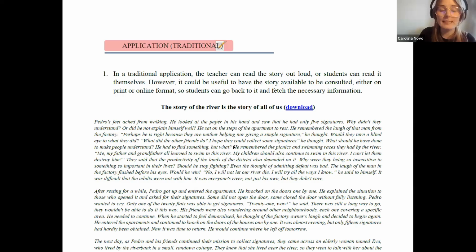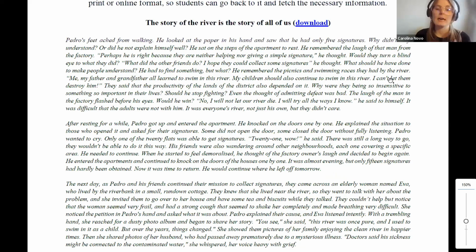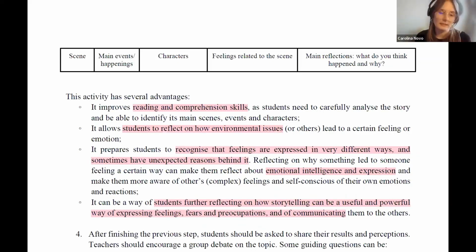So they read the story or they hear the story, and they are asked to reflect about these main things here. So they have a table like this one. In the digital form, it can be constructed in Padlet, for example, or in another tool. But in the normal traditional way, we designed the table so you can download it and write by hand.